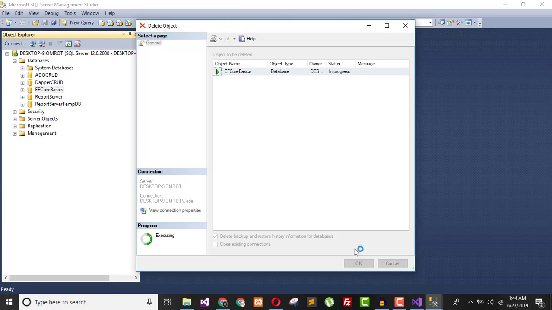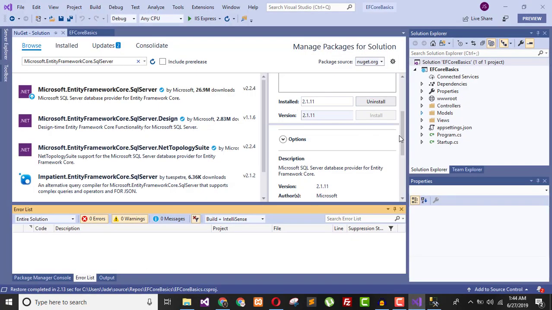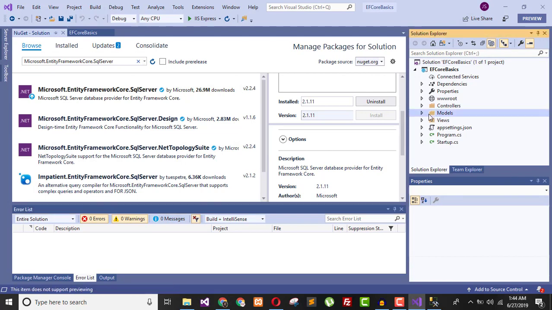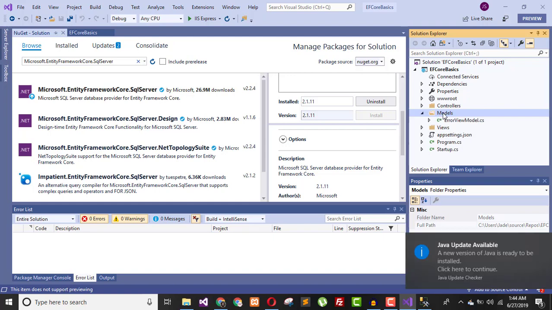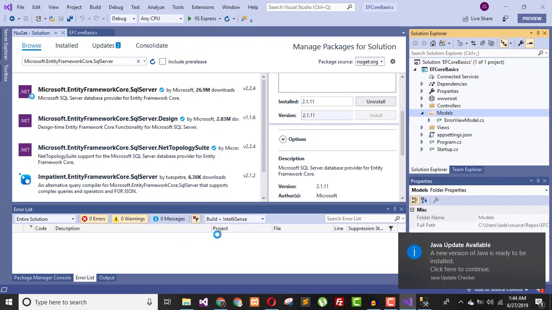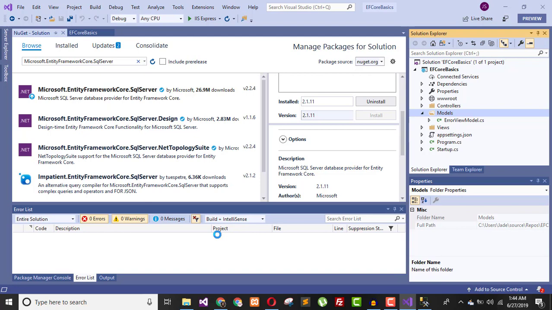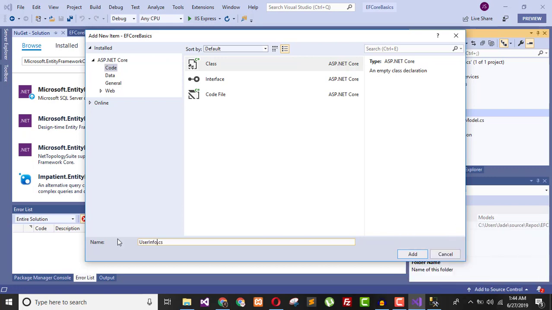Okay, now from here we have successfully installed the Entity Framework. Let's go to the models and right click here to create a new model. So I am going to create a simple model which includes the primary key and username. Okay, this is a class, and name this class as UserInfoModel.